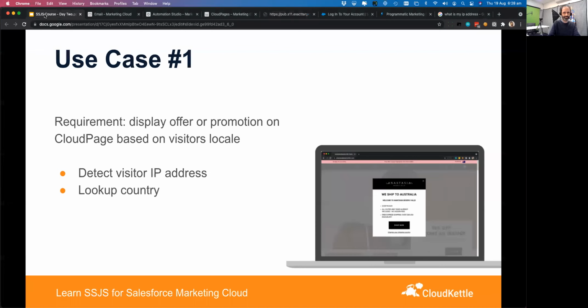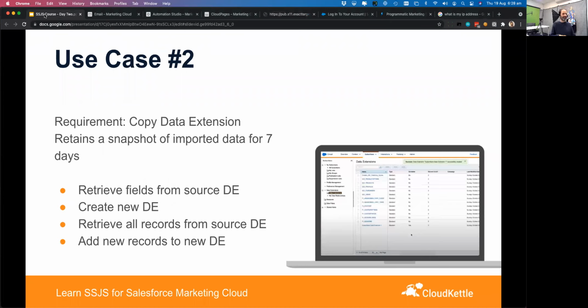Now let's progress on to another use case that we're going to be focusing on for the remainder of today. And that is, we want to make a backup of a data extension, which will be included in the script activity and will run daily. So as you probably know, in Marketing Cloud, there's no way, at least through the interface, to copy a data extension. That is the data extension, the schema, all the fields and its records.